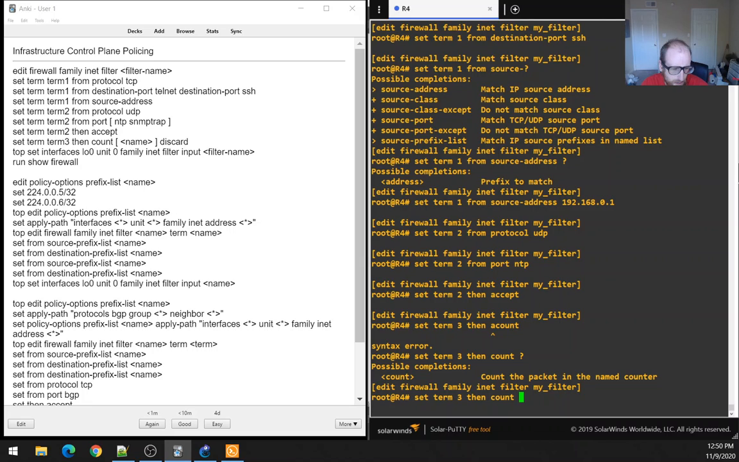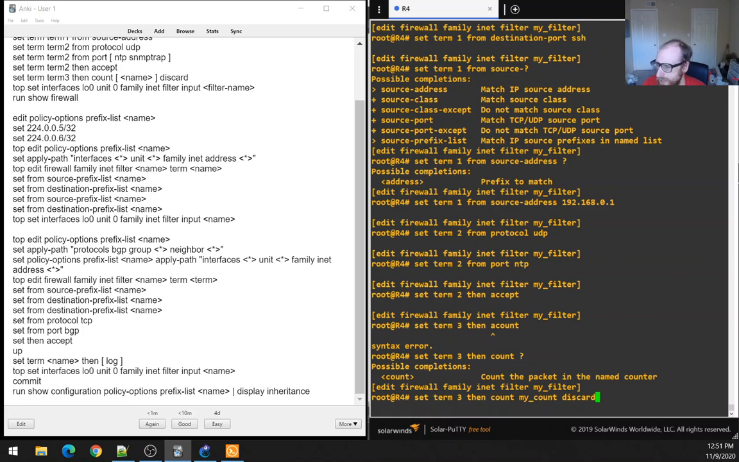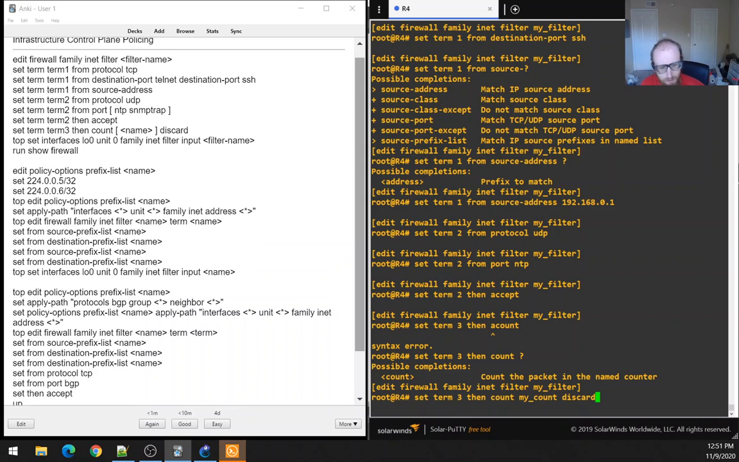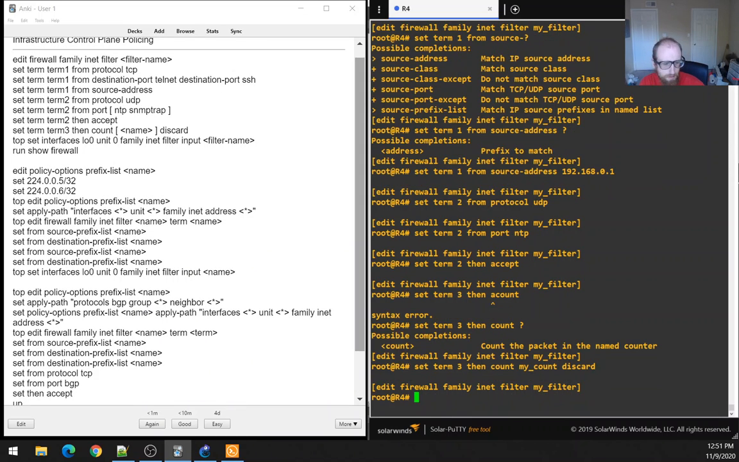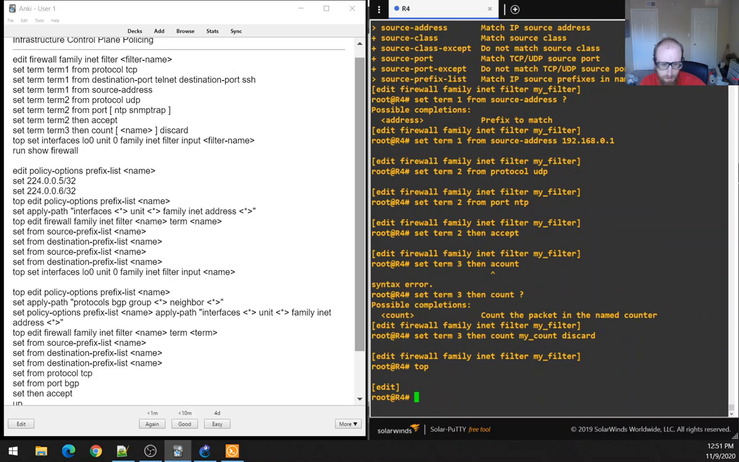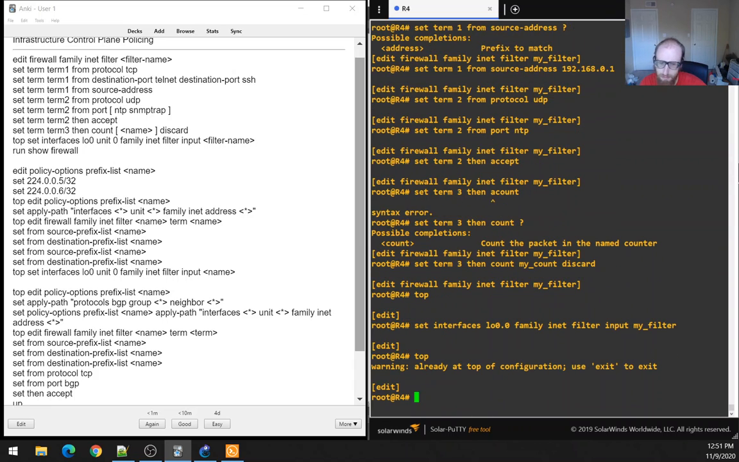Okay, count the packet in the named counter, so we'll call it my count, and then discard. So I guess I'm going to need to set up a counter or something. I don't know. Alright. Okay, so the filter is going to be named my filter. Excellent.